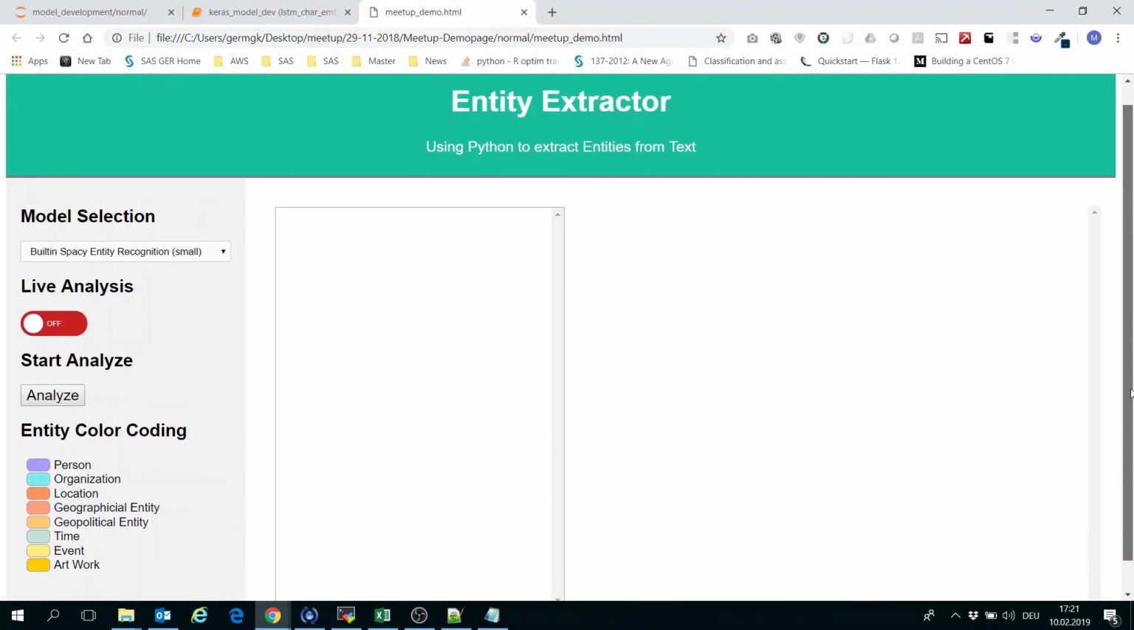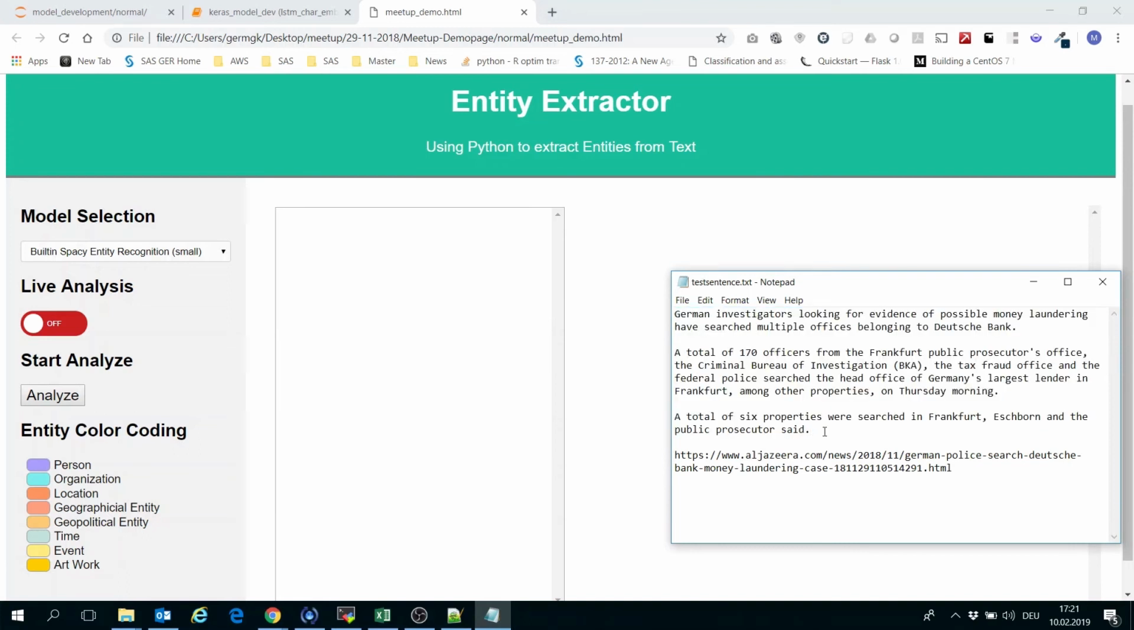So in this case, it's our entity extractor. You can see it can detect, I think, 7 or 8 different entities in this case. As said, event and artwork are not very good, so don't expect anything to see here right now. But however, the other ones can be extracted, and I hope I find the right sample.